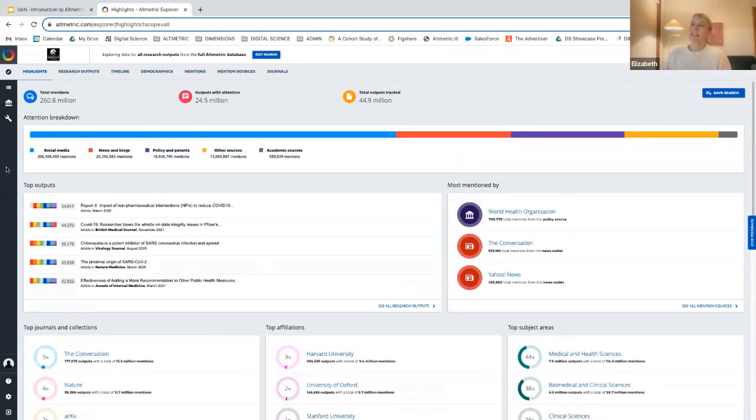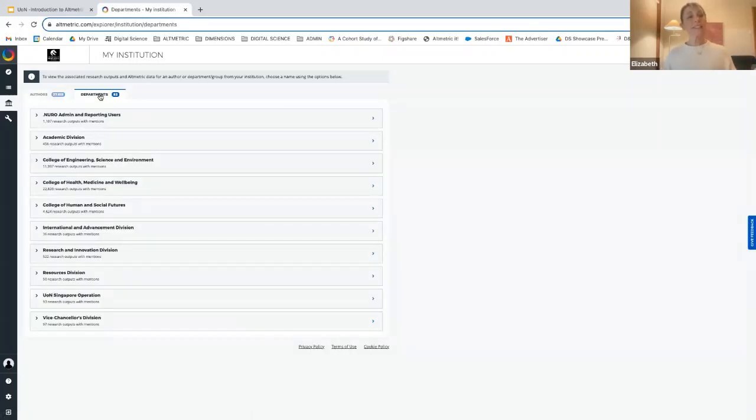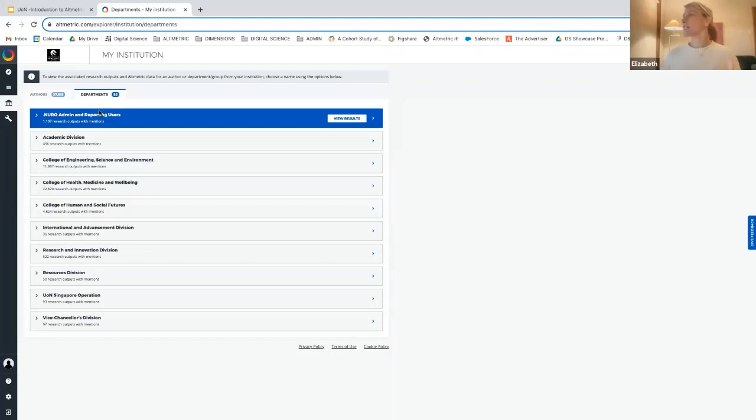And one of the other things that University of Newcastle is really fortunate to have is an instance of Altmetric Explorer. So as a user at University of Newcastle, you can choose to look at the full Altmetric database, or you can look at specific departments or authors within your institution. So here, if I look at this institution logo, this lists all the authors and all of the departments at the University of Newcastle. And this is coming in from a feed from Neuro. And that's how we get that hierarchical structure.